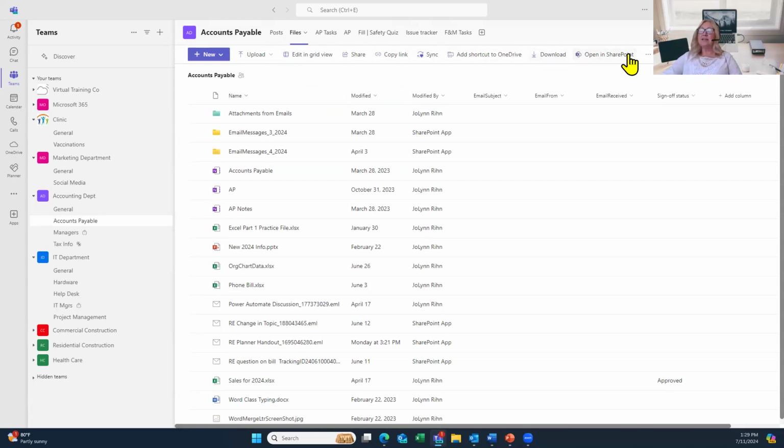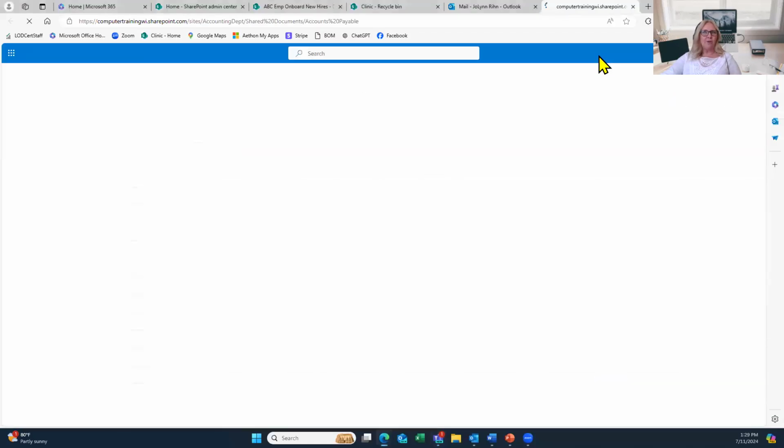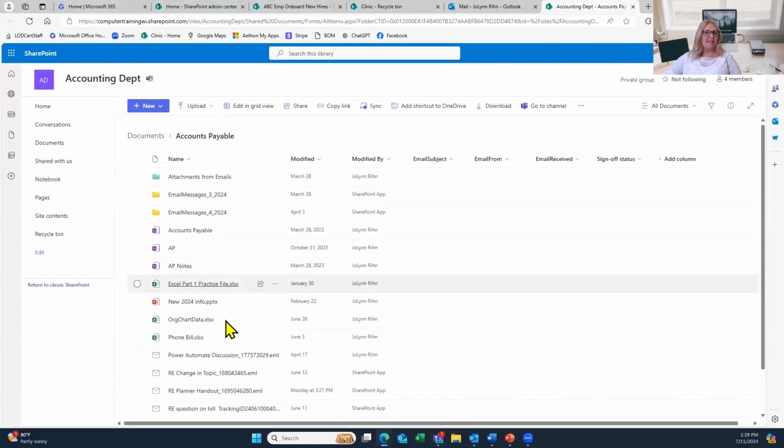When you come in, you can see up at the top on the menu, there's a choice here called Open in SharePoint. If I click Open in SharePoint, it takes me directly to the document library on the SharePoint site. So you can see it's got the URL up at the top. On the left-hand side, I have all of the same navigation options that a typical SharePoint team site would have. But when you're looking at this document library, it's exactly the same as what I had in Teams, but I have the full capability of being in SharePoint from here.